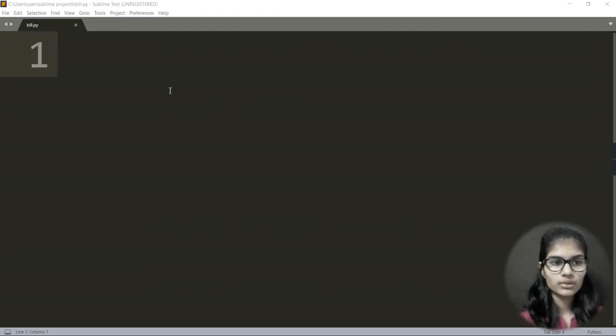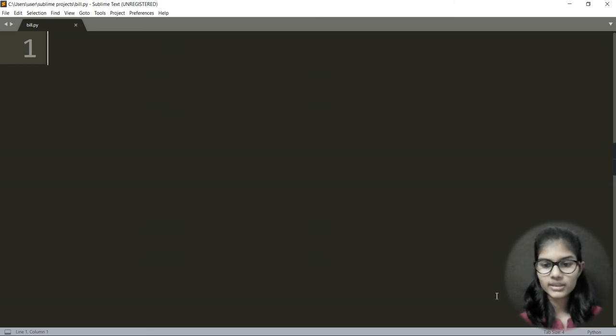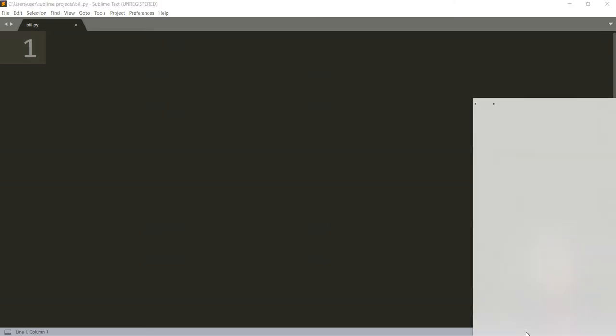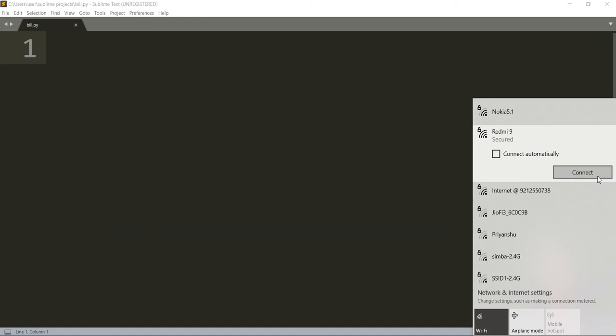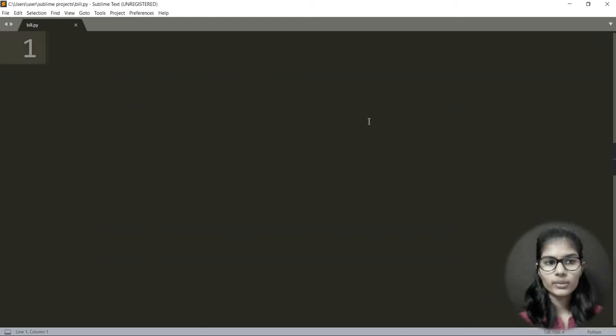Firstly, I would let you know that I'm going to make this in the Sublime Text editor, and other than that I would be using the Tkinter library for making the project. Before that, just let me connect to my internet for a while because it just got disconnected. Fine. So now we will start making things. Firstly, I would be importing my Tkinter library.